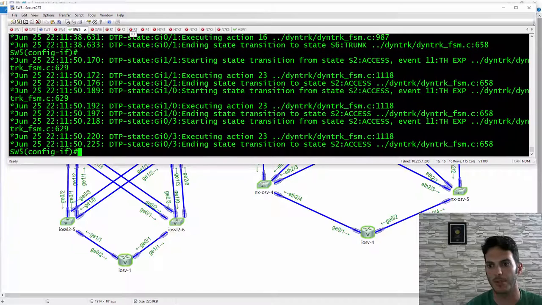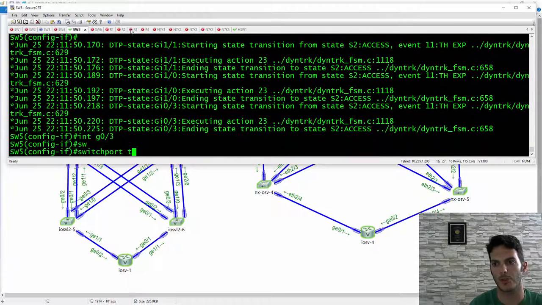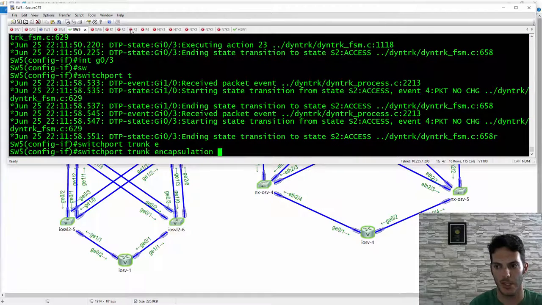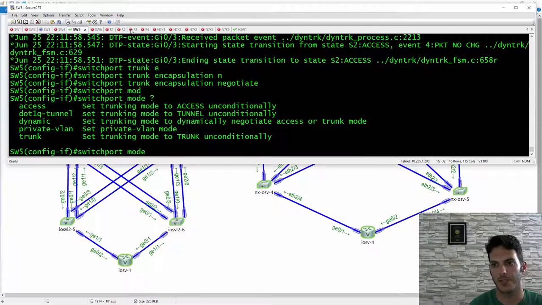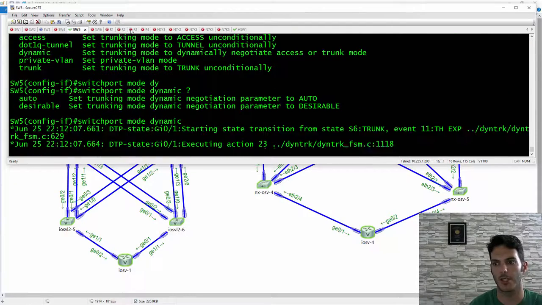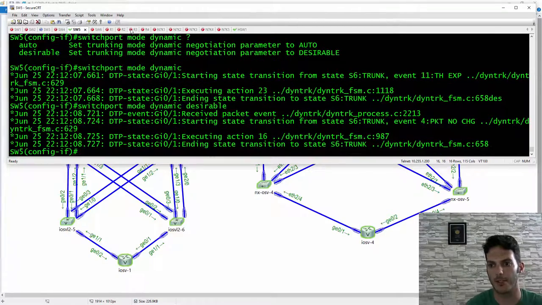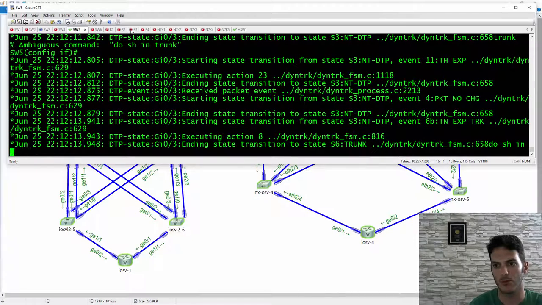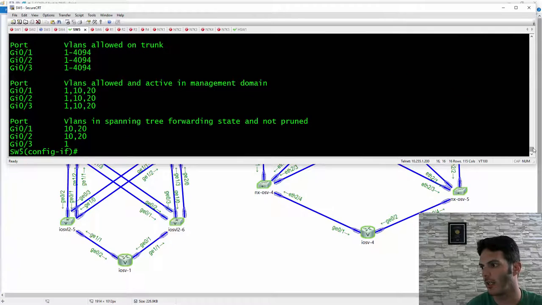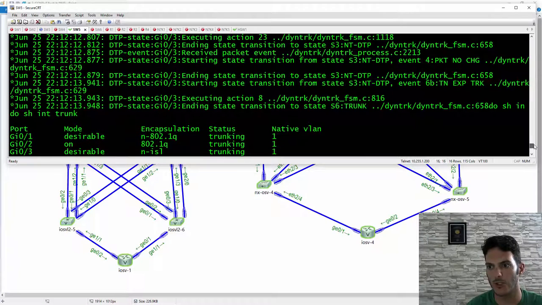So what we're going to do is I'm going to go over to interface gig 0/3. I'm going to type switchport trunk encapsulation negotiate, and the switchport mode is dynamic desirable, because I wanted to try to negotiate DTP. All right, so if you type in do show interface trunk, you'll see that I am right here. Okay, so it did form a negotiated ISL already. So that's good, because it'll run both, right?